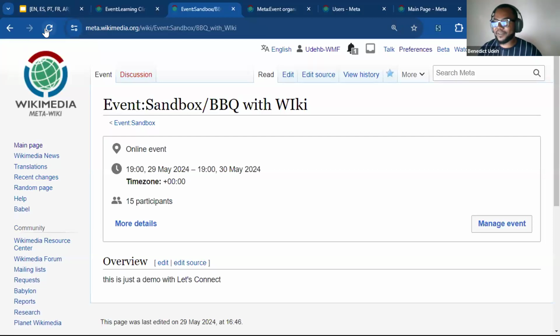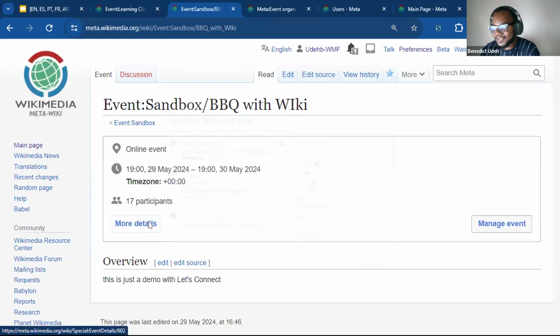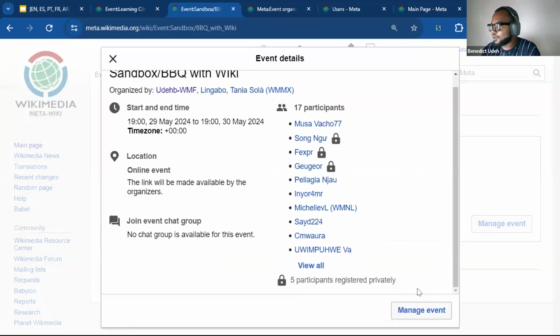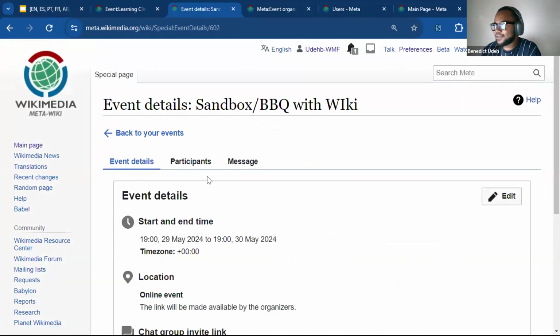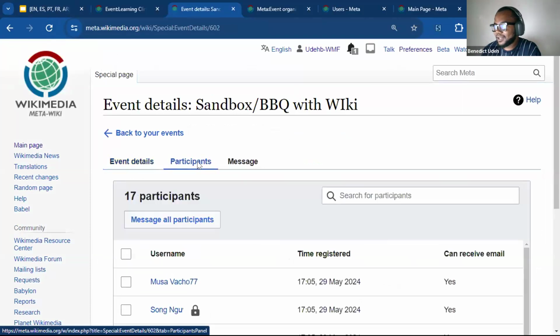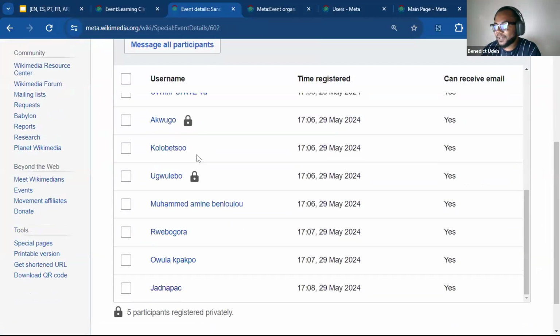From this page, remember, if you come to this page, if I refresh this, from the events page, just go to more details. If you click on more details, go to manage events. You see the manage events. Click on manage events. You see participants here. You can click on participants. This will show you all the participants.